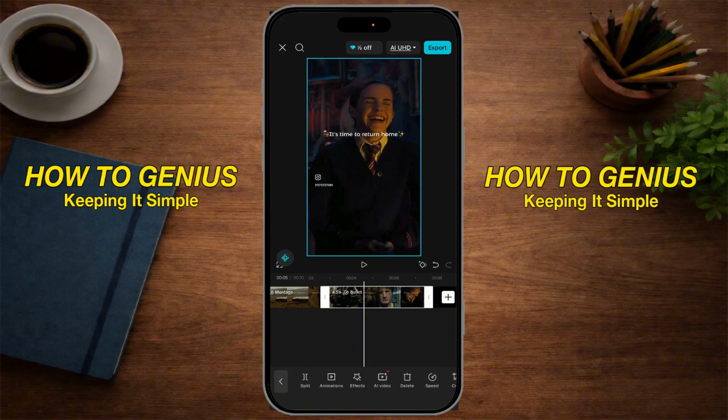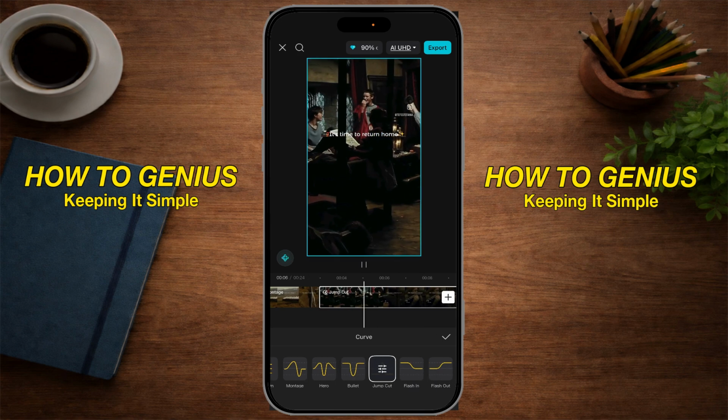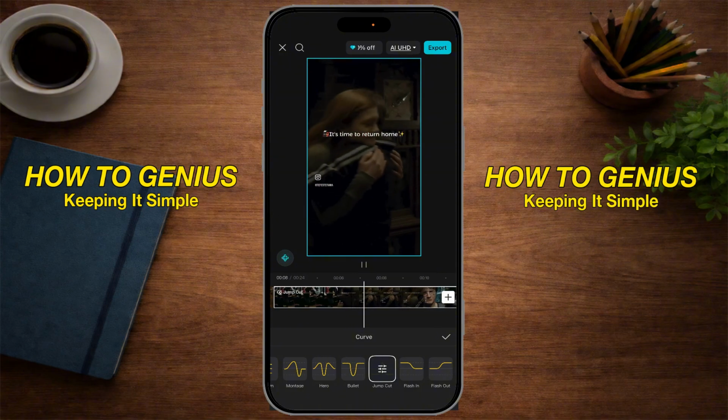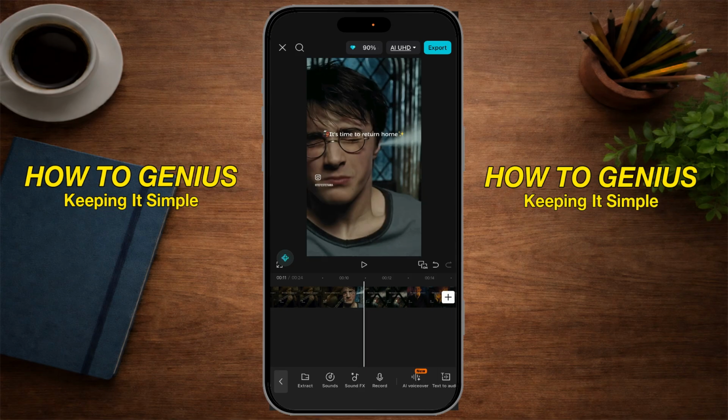I can do the same thing here, go to speed, go to curve, and pick something here that I want a specific type of speed for that clip. So it's really customizable, and you can really go back and forth and see what you want to have, but that's pretty much it. Very simple, very easy to do, and that's how you would go about speeding up clips or videos in CapCut.